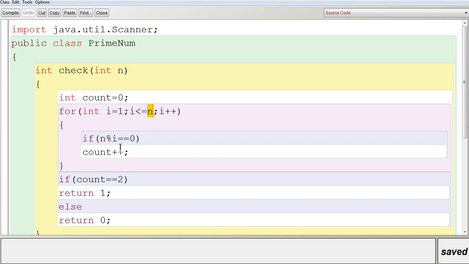That means it has 1, so it increased by 1, so the count value becomes 1. Now after that, the i value will be increased by 1, so it becomes 18, but the condition says i is less than or equal to 17, so it is false, so it comes out of the loop. Now the count variable has the value 2. Check if the count value is 2.